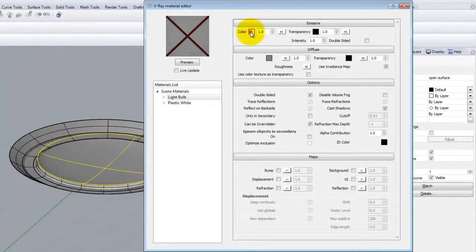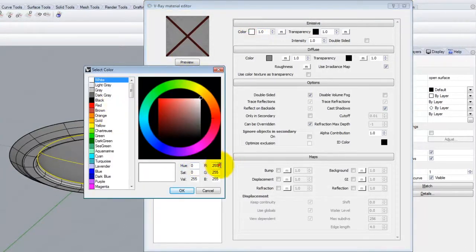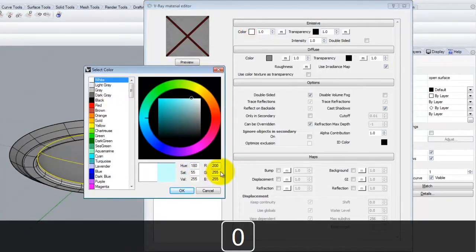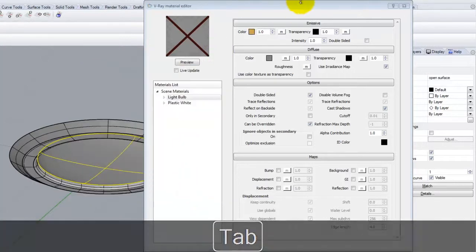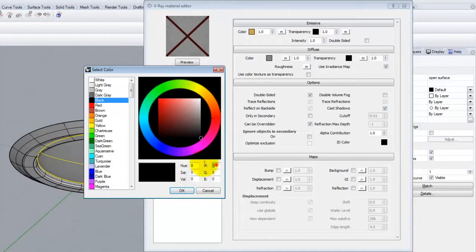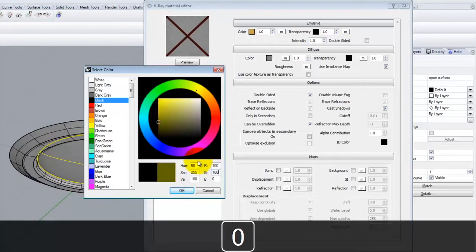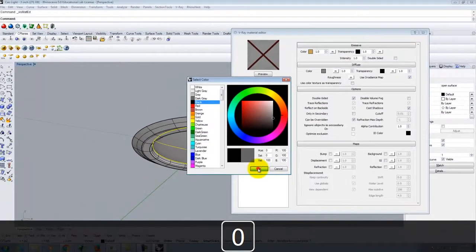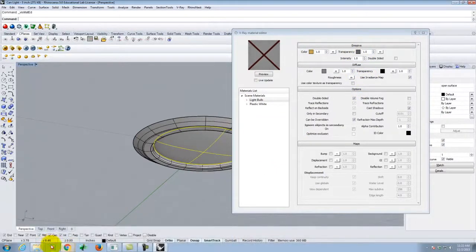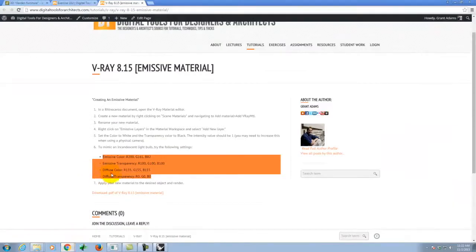So right here under color, it's going to be 200, 161, and 82. Okay, which is kind of an ugly yellow color. My transparency is going to be set at 100, 100, 100. I'll go ahead and say OK. So those are set. Now I'll jump back again and look at the next set of values. My diffuse color will be 155, 155, 155, and my diffuse transparency will be 0, 0, 0.